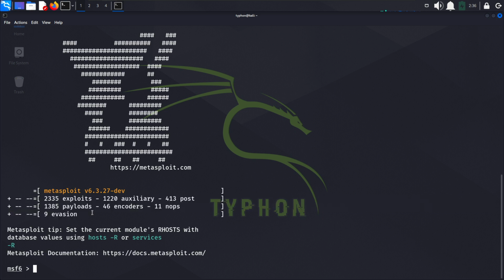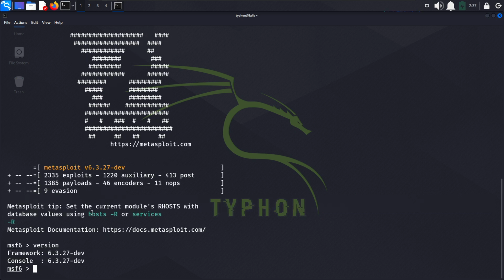And we also have this version command, so you can employ the version command to verify the current Metasploit framework installation's version here. In this case, it's the latest version, 6.3.27.